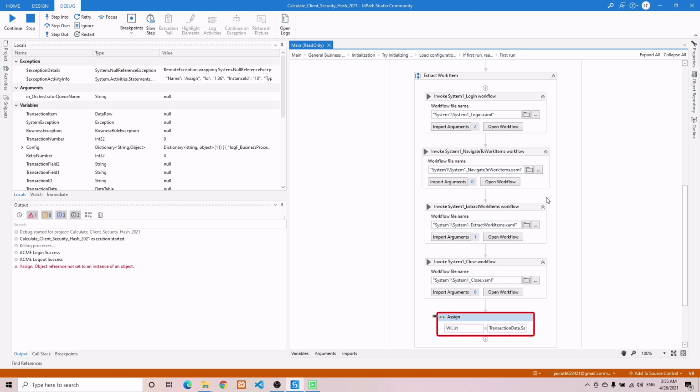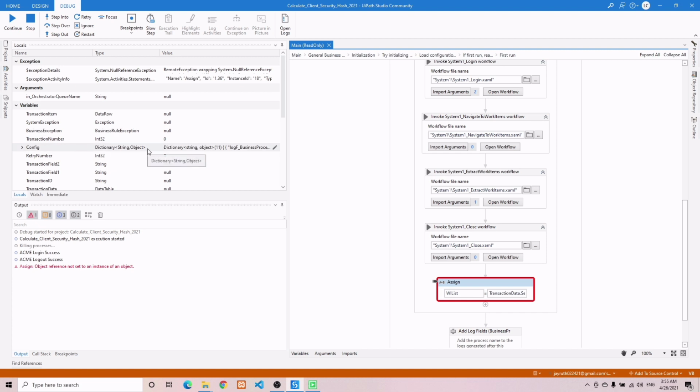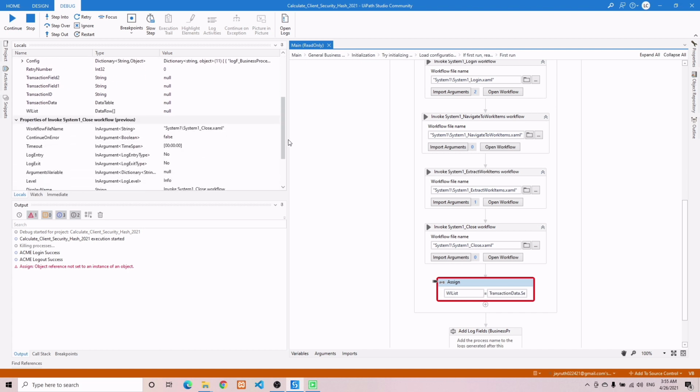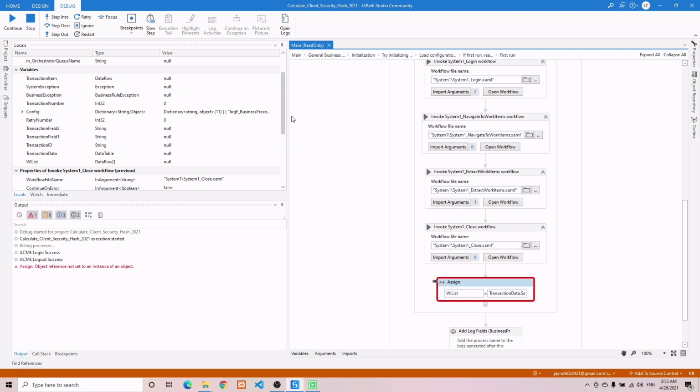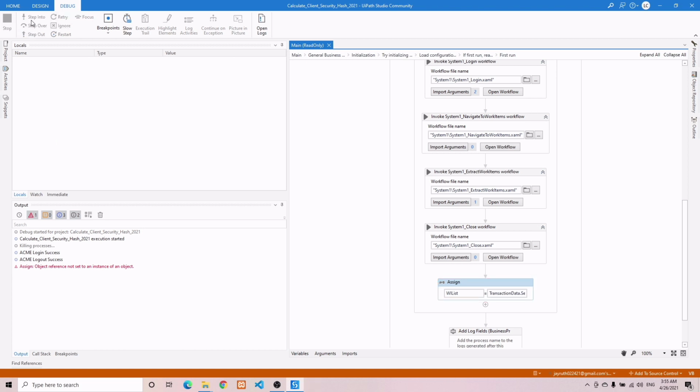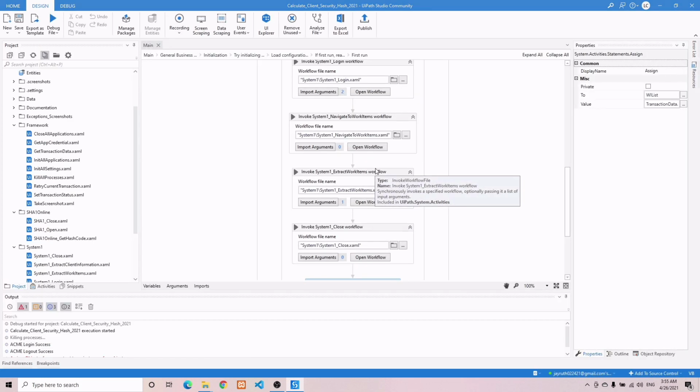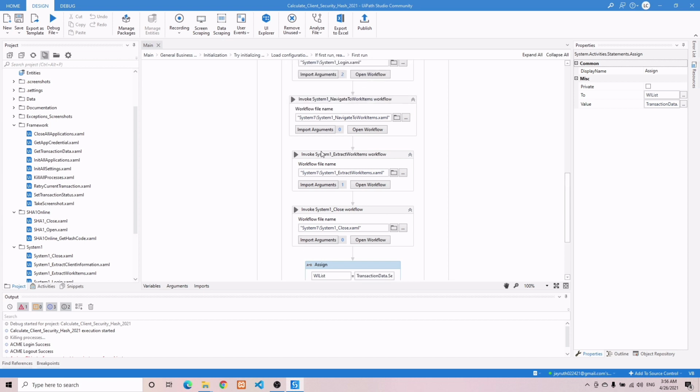Alright, why did we get an error? It's because object reference not set to an instance. So let me check that. WI list. Let me check transaction data first. It's null. Why is it null? Let me check. Let's stop this for the meantime. It's sad. I thought everything was set up correctly. So let's go to extract work item. Seems like the data captured is not passed correctly.